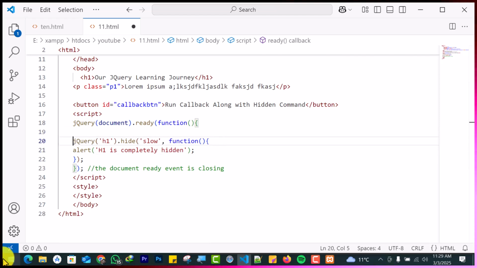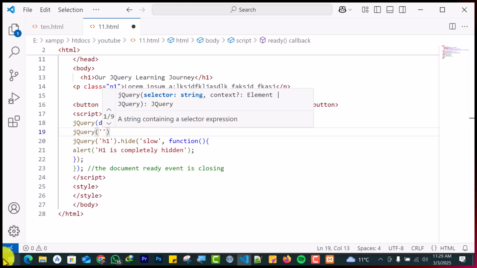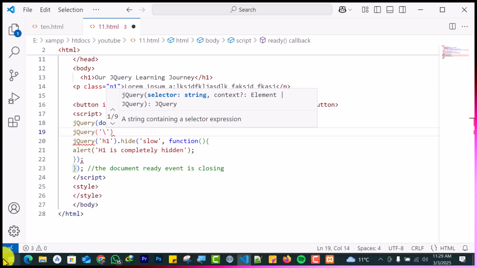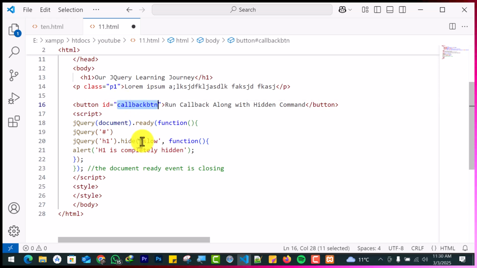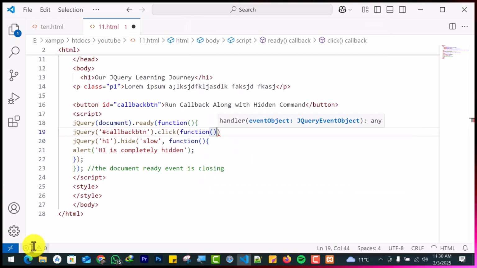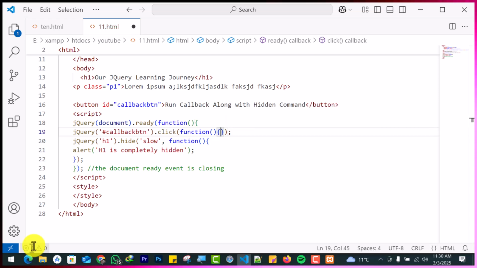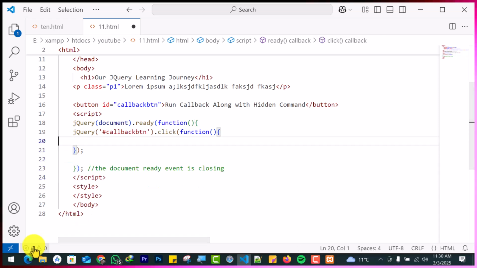I can run this entire thing inside the click operation on that ID. Do you remember what we used to use with the ID? It's a hash sign. So hash, the name of the ID, that's called callback button. I'll write it like this: dot click function. I create a bit of space and I can pick up the entire code that we brought from the console and paste it here.